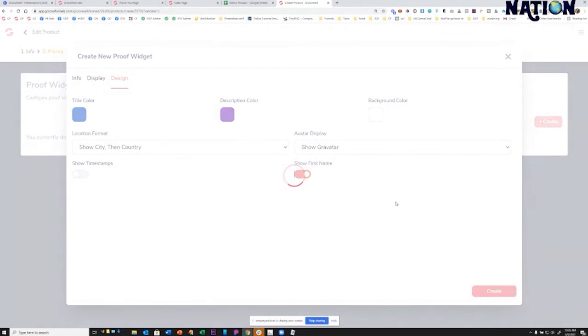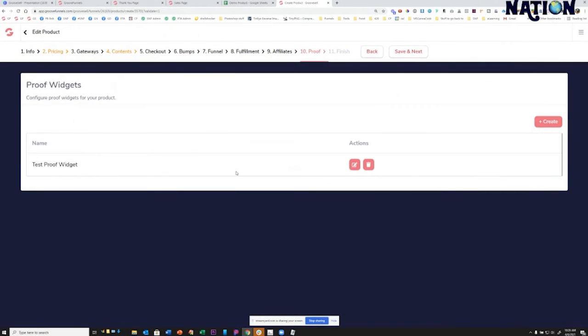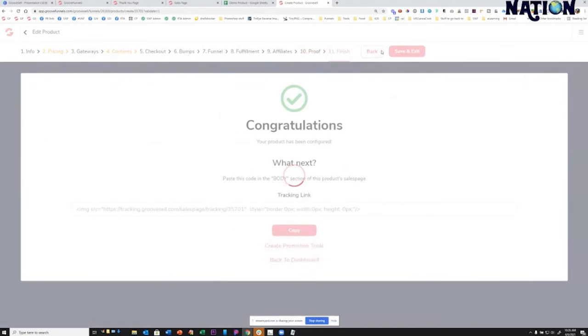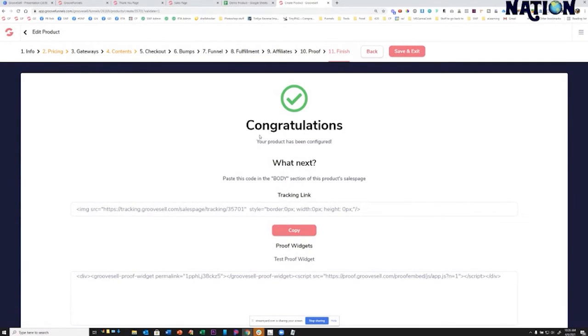Okay. I'm going to hit create. And it's going to go ahead and create our widget right here, which is good. And now we're going to go save and next. And now we're going to be finished. Okay. Then it's going to say what's next.